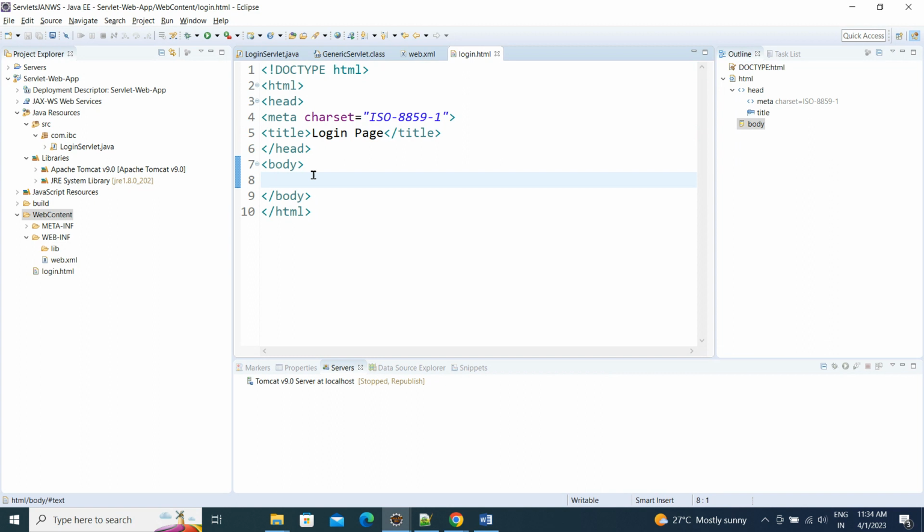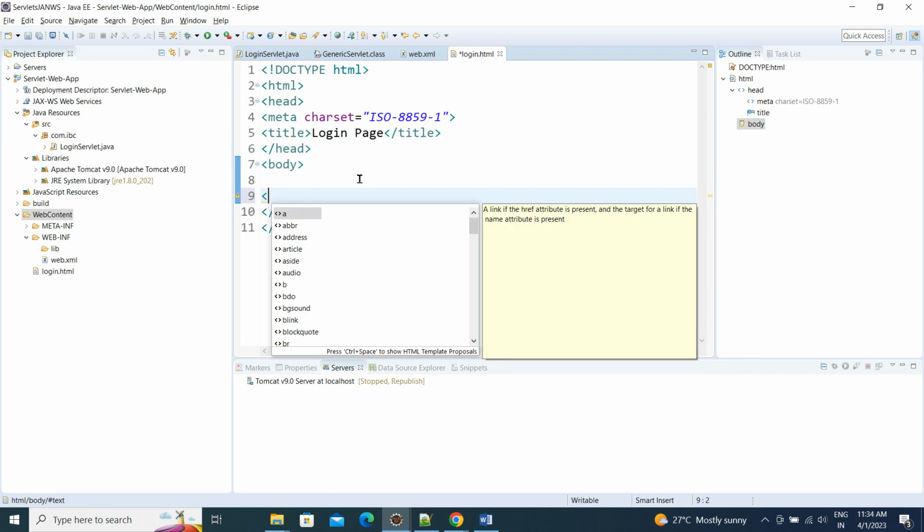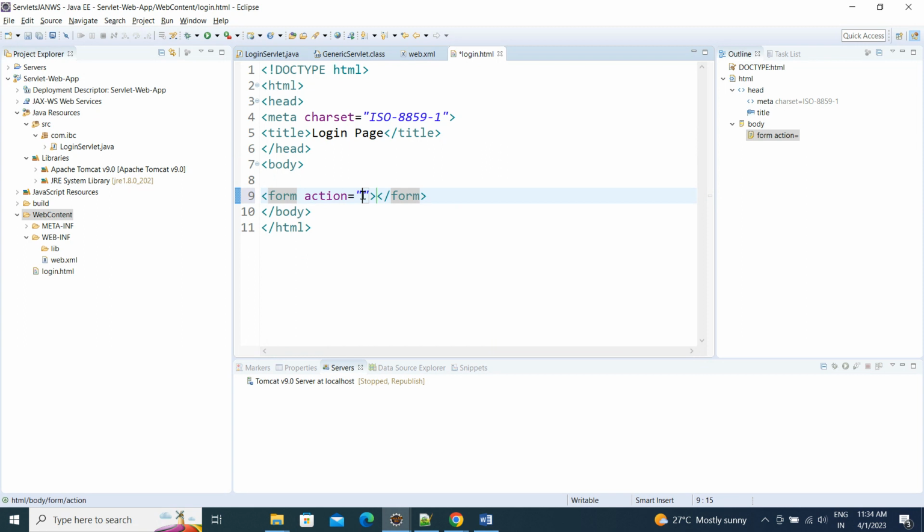Inside the body, we need to write some code. Here, form. Whatever data we are entering, username and password, we need to write inside the form tag. It is web technologies, guys, so you should be somewhat aware of HTML. When you click on any button, what action it should perform, that action we need to give here. Next, inside that, we need to write two things.